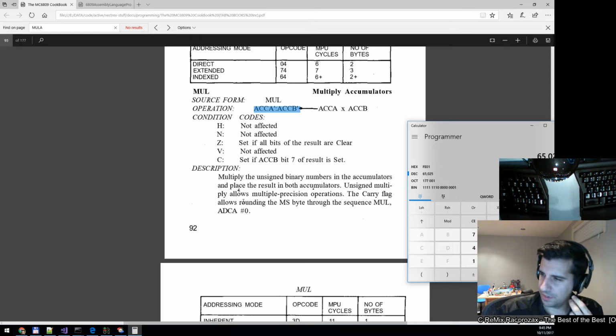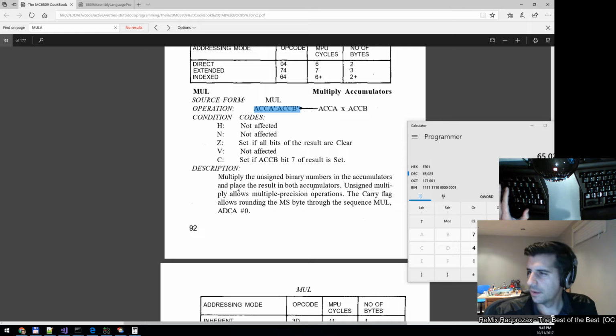Hey BDCW, how's it going? Just wondering if this is right.